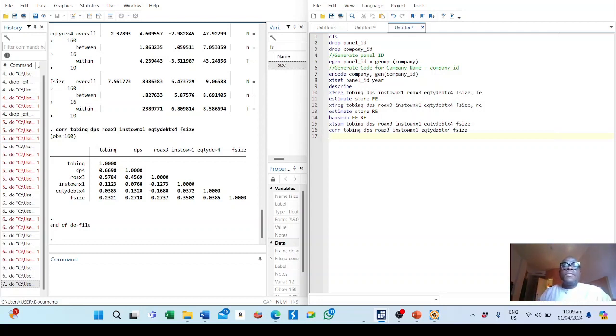The first line on the DoFile is a command meant to clear my screen on Stata of the data that are populated that I don't need for the purpose of this analysis. So it's going to clear my screen first. And the second is a command to drop the panel ID that I already have in the data panel, but I needed to show you how to create it. That's why I'm introducing the command. I'll have to drop it first and then create it all over.